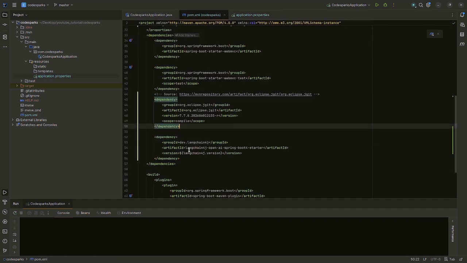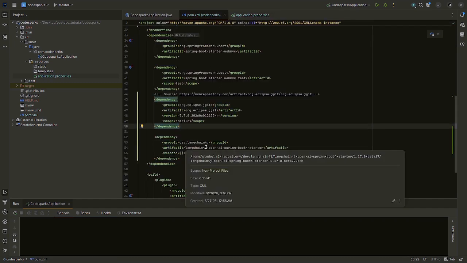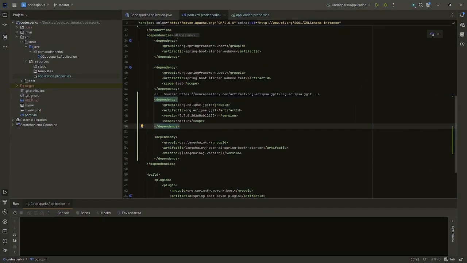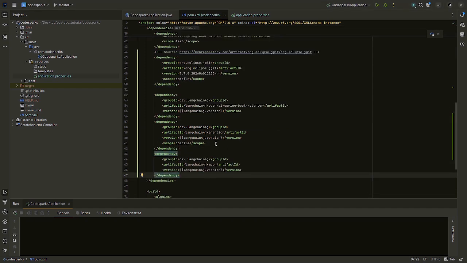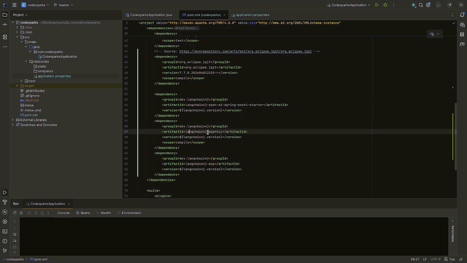What else do we need? We've got the main dependency, but we will also need the Agentic dependency and the dependency for the MCP server for the client. So I have it prepared. Just paste it. LangChain4j Agentic, LangChain4j MCP. Okay, let's check if Maven will sync everything for us.